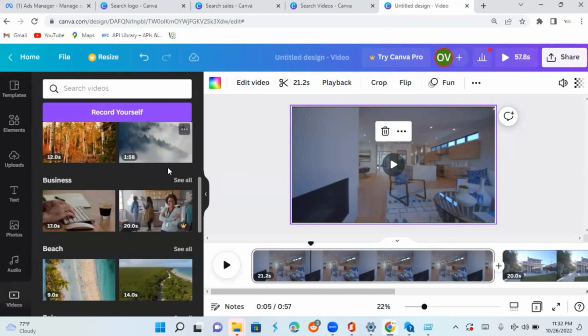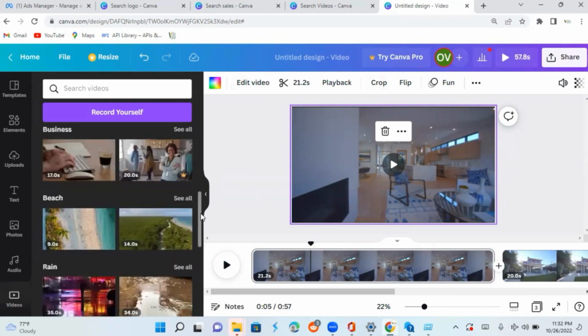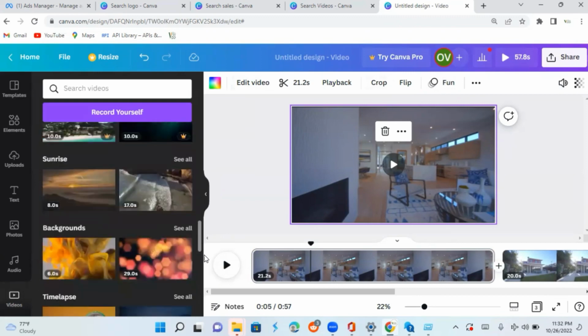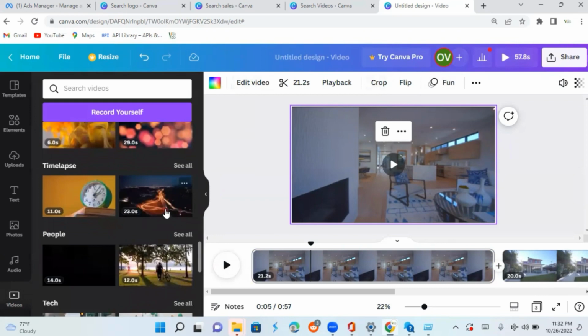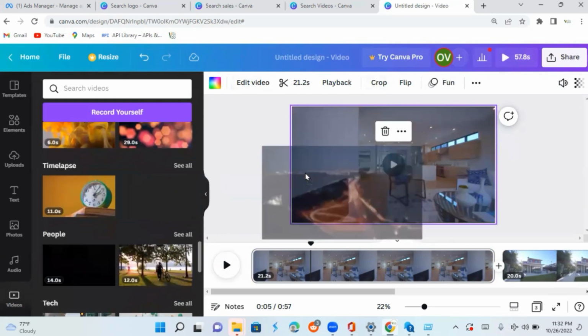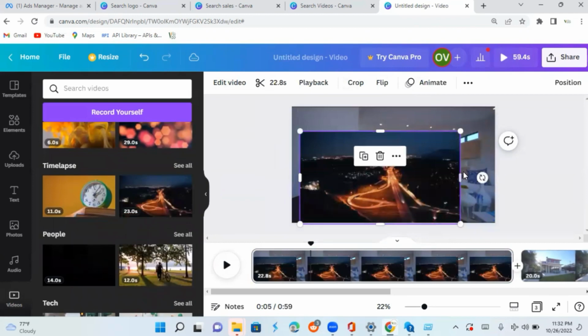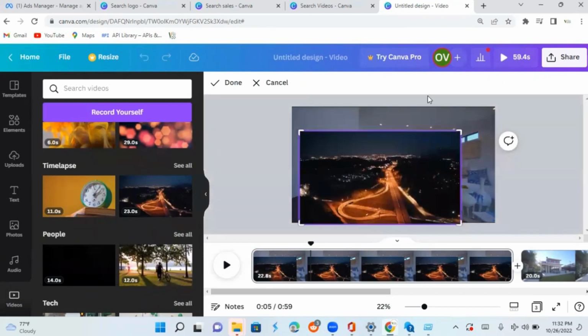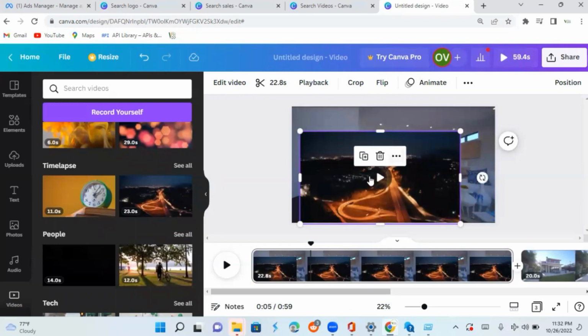For overlays, if you want to have a video on a video, this is what you can do. Let's look for another video over here so I can show you the overlay feature. If you want an overlay, you could drag and drop another video as an overlay. When you have an overlay, you can click on it and edit it as well.